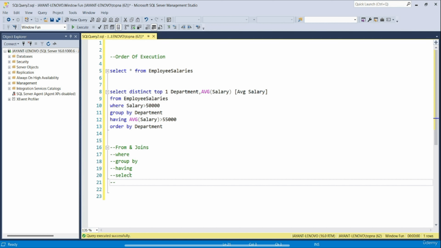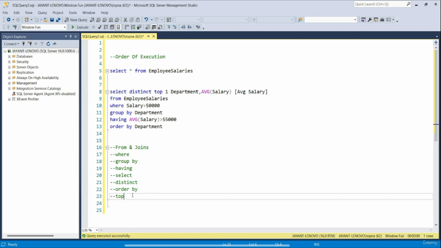Once select is executed, then distinct will be executed. Then once distinct is executed, the result will be ordered by the department column. So order by will be executed after this. And once this order by is executed, then your top will be executed. So this is the order or the way in which a query is executed, right?